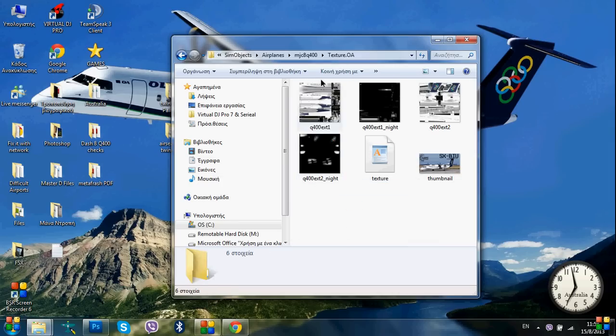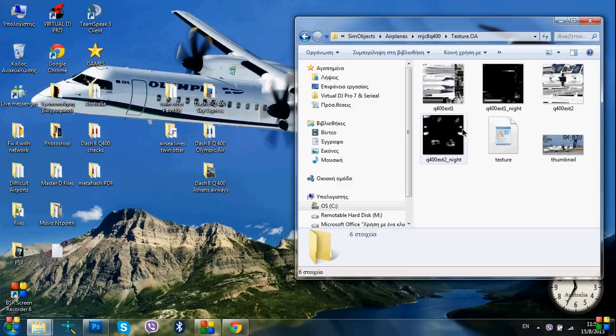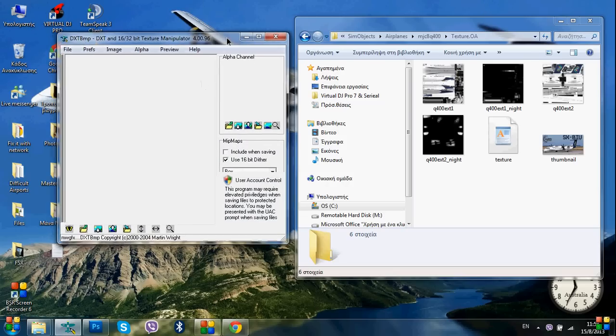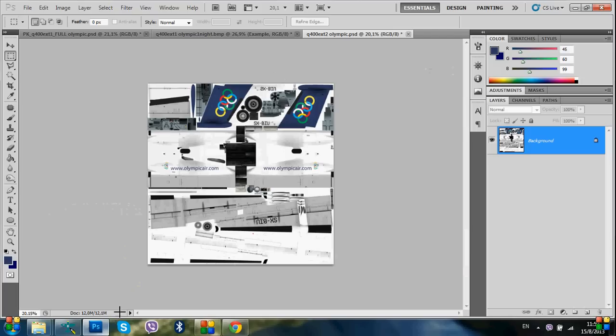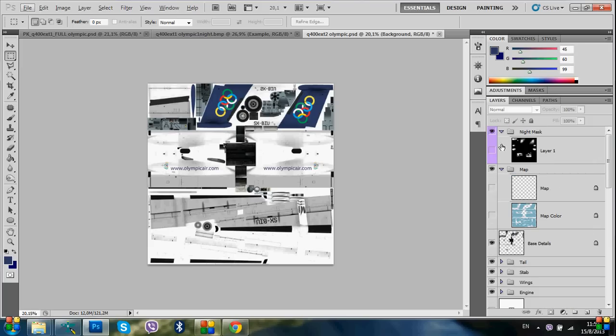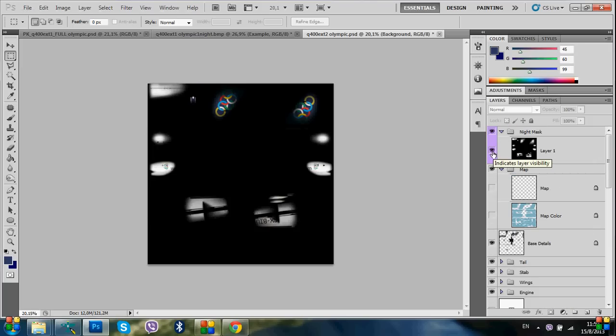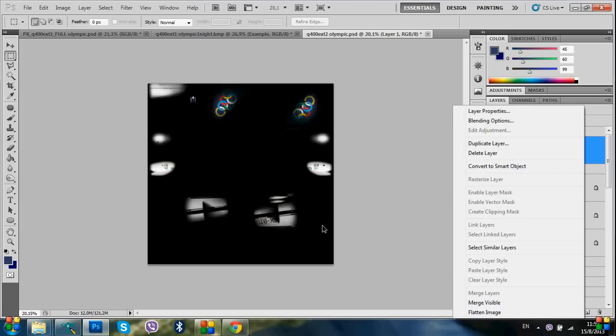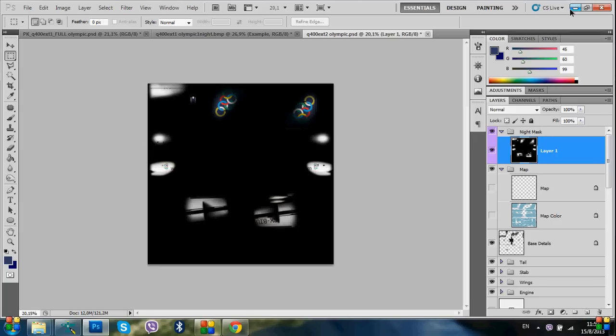So this is this particular paint. All you need, you have to have them saved here. Now you open the DXTbmp tool. You also make night textures for this one. I forgot to tell you, I actually made it before, it's the same thing. You just click here and it's night textures. You flatten it again, flatten image, file, save as bitmap, 32 bits, and everything is ready.